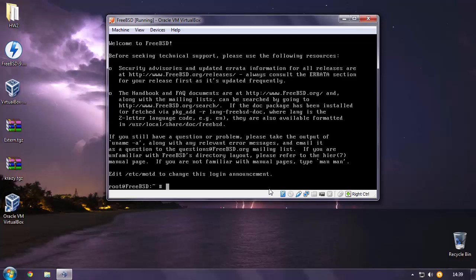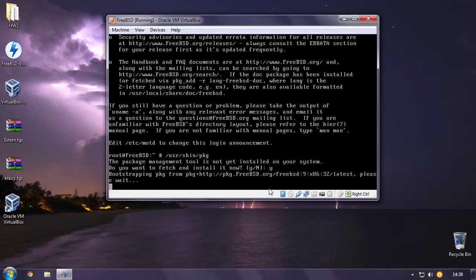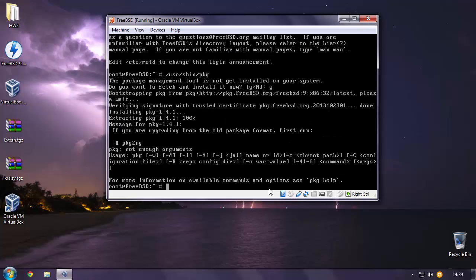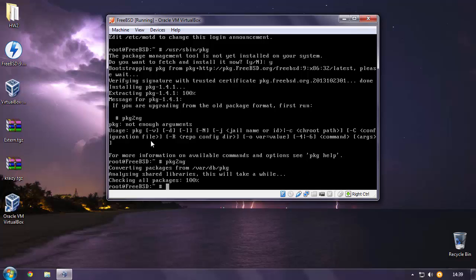As the FreeBSD ports database has been ported to a new format, we'll have to run a few commands. Firstly, enter this. Press Y and enter. Alright. It seems that we should run also this, and echo. I'm using single quotation marks.